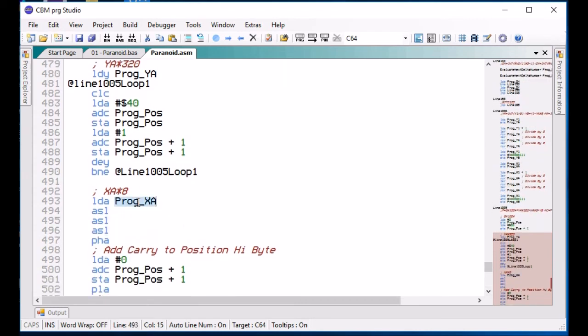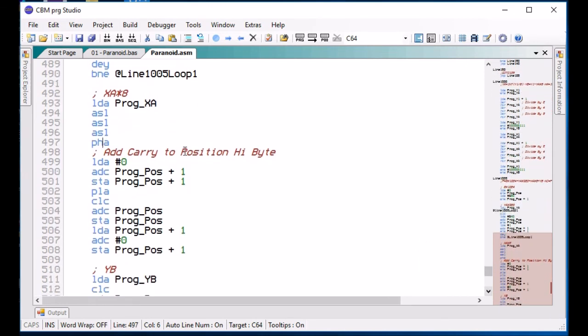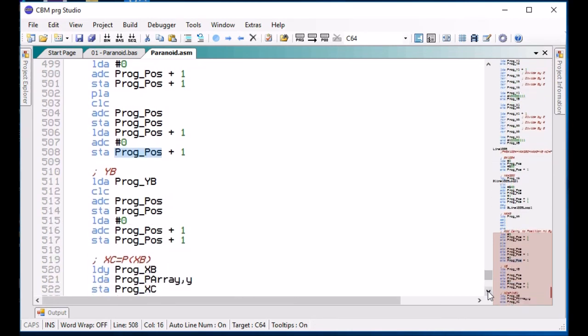So we bring in XA and we logically shift left 3 times, which is times 2, times 4, times 8. Now we put the result on the stack because we need to come back to it later. Because if the carry is set, we need to add it to the high position. So what we do is load 0. If the carry is set, it basically adds 1 to the high position. If the carry is clear, it adds nothing, and then we store it back. Then we bring what we put on the stack back, and then we add it to the low position. And then we do another high position add because we could have crossed the page boundary again. And then YB is exactly the same.